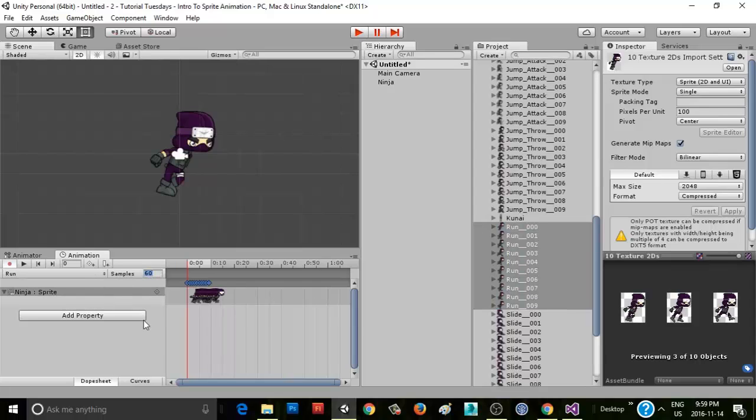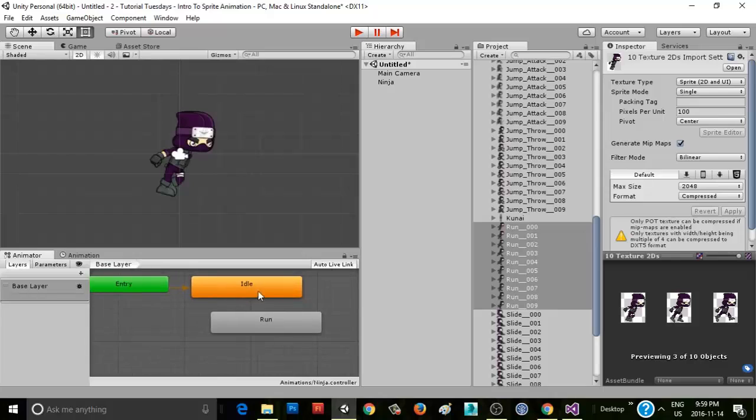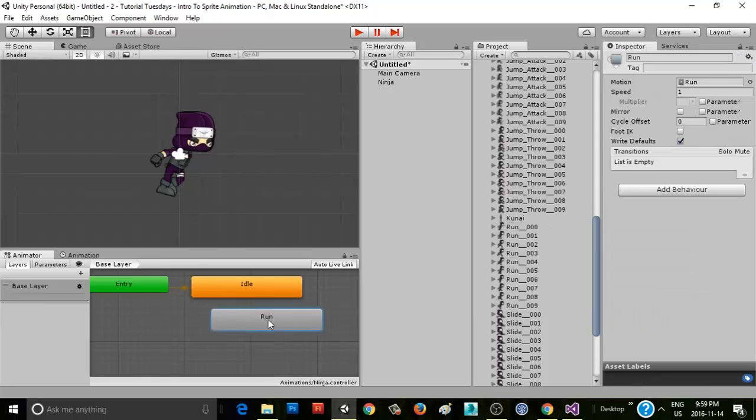We'll keep the samples the same as our other clip, which was 24, and if we hit play, we've got a nice run animation there. And if we look over to the animator, we now have these two states. We have idle and run. However, there's no way for us to currently get the run animation to play because we don't have any of what we call a transition.